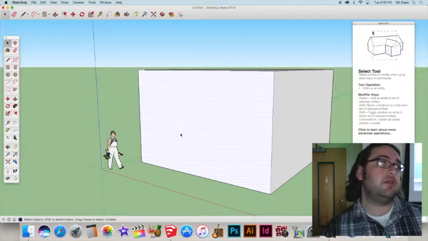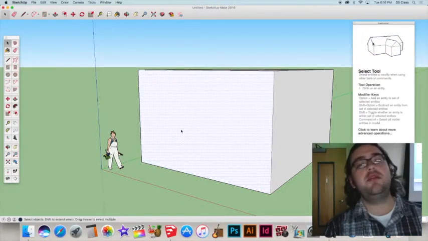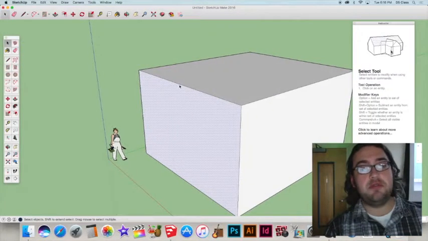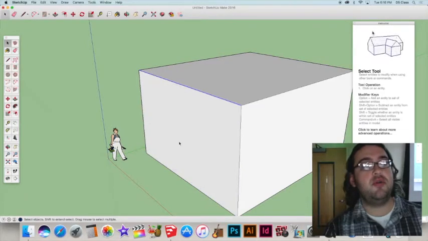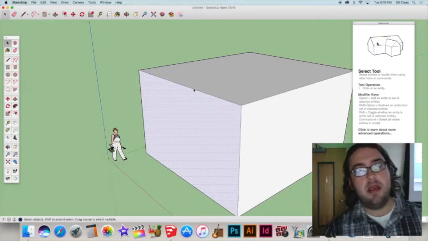It's the highlighter, okay? Anything that you've selected will show in the form of a highlight. It'll either be like a dotted grid, kind of like a halftone almost, or a highlighted blue line.